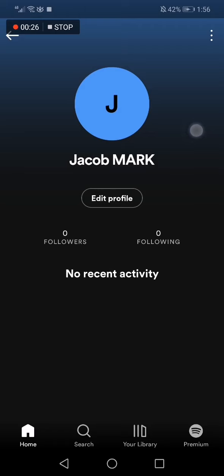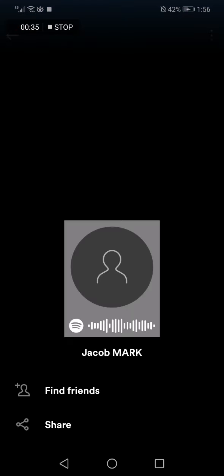If you want to share your profile, all what you have to do is go to the top corner and click on those three dots. After you click on them, it will take you to this page. Now choose share right here. And here you go. Now from here you can choose WhatsApp and share it directly, easy and fast.